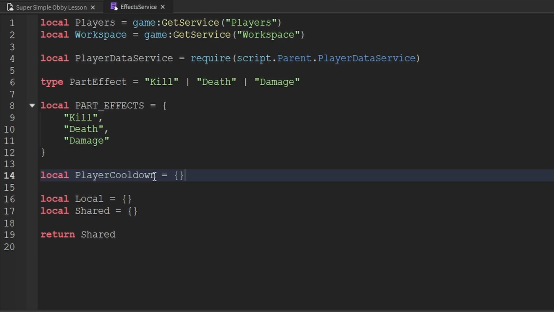Now, what we're actually going to use this variable for is actually for the damage effect. Now, when are we going to use a damage effect? Well, whenever a player touches a part which is named damage or has a damage attribute attached to it, and we want to damage a player by a specific amount whenever they're touching that part.